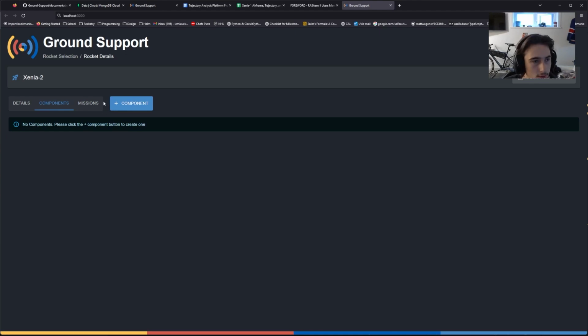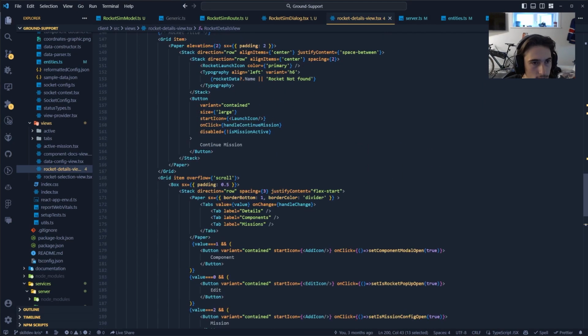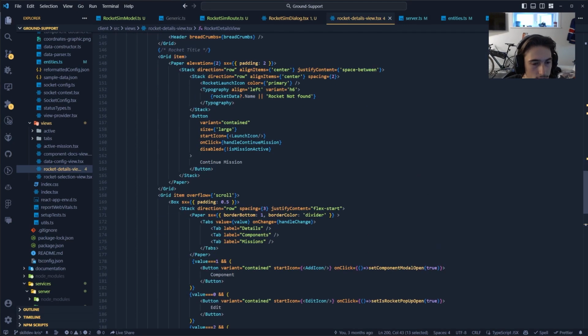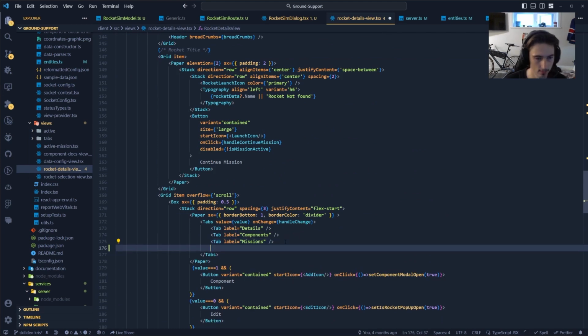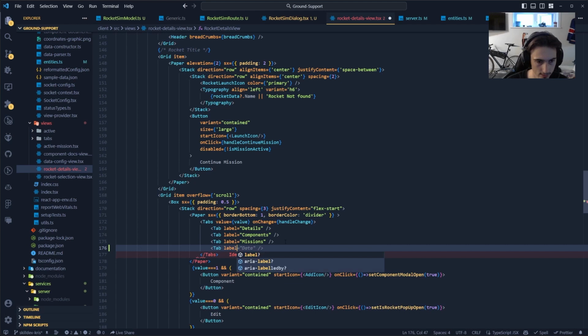So what we're going to want to do is create a new tab here. To do that, we're going to go up a little bit until we see tabs, and then we're going to put in another tab labeled simulations.